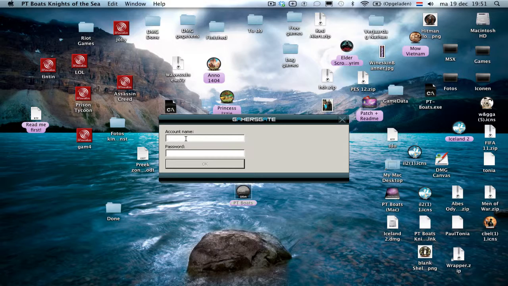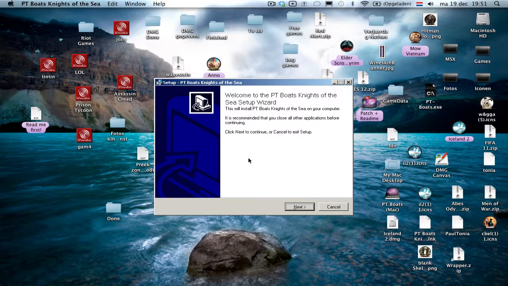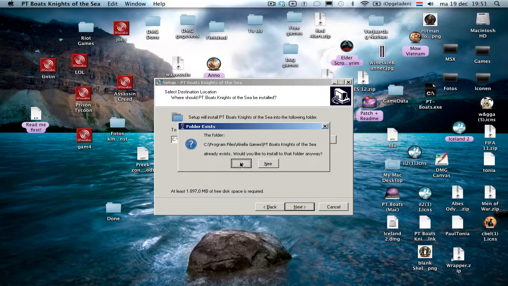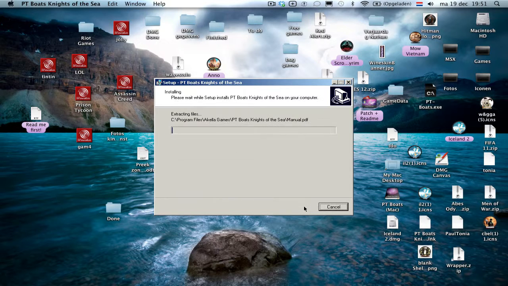Well, you have to put your account stuff. Well, I already downloaded the game, so for me it starts automatically. But if you do it yourself using the GamesGeek version, then the download will start first, and after download this installation will appear. Click next, I accept, next, click yes, click next, install. Well, this will take a while, so I'll be right back.